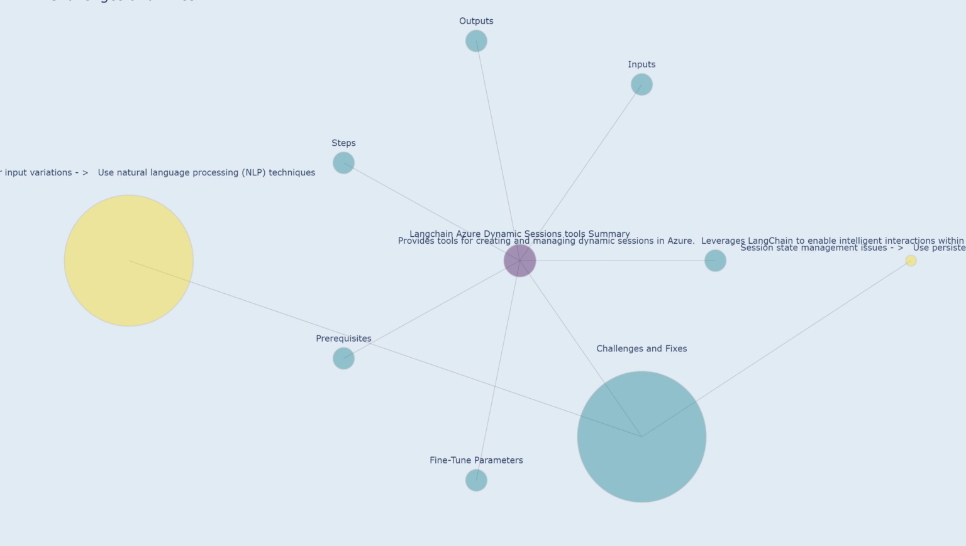Users may express their intentions in various ways, using different phrasing and language styles. Employing natural language processing (NLP) techniques can help mitigate this challenge. NLP algorithms can analyze user input to extract the underlying meaning and intent, regardless of the specific wording used.